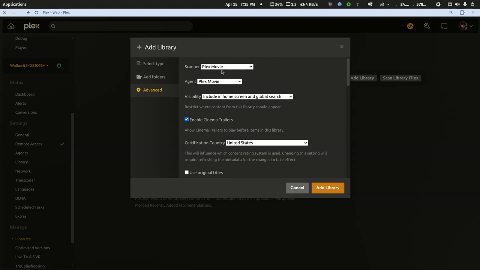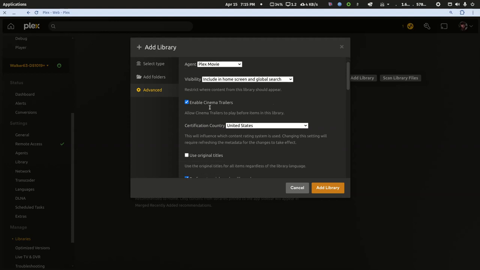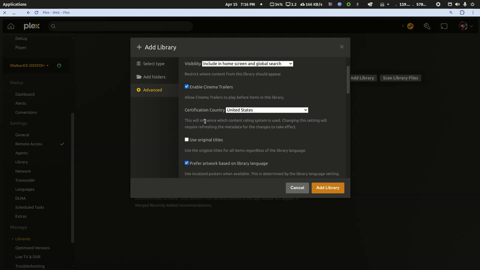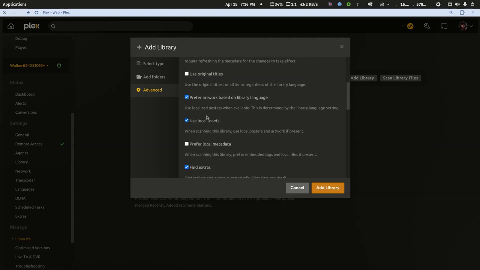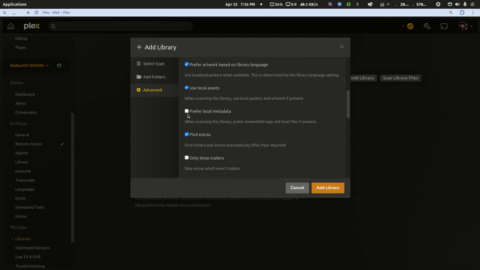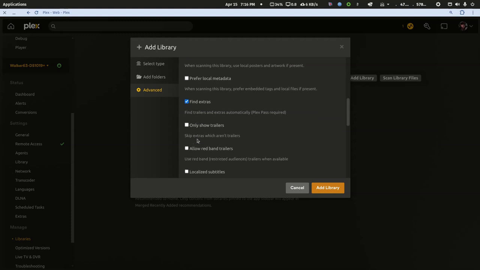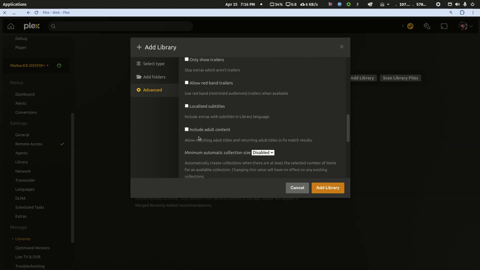Now you should be using Plex Movie and Plex Movie for the scanner and agent. Everything should be left default besides the collection option. So this option you can leave. Use local assets. When scanning this library, use local posters and artwork if present. You can leave this checked or uncheck it. You do not want to check prefer local metadata. You can leave find extras checked. I don't check any of these.